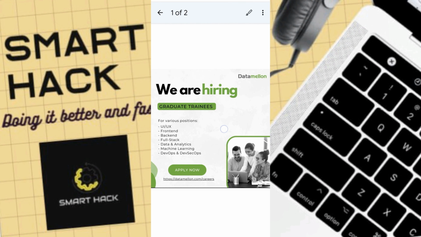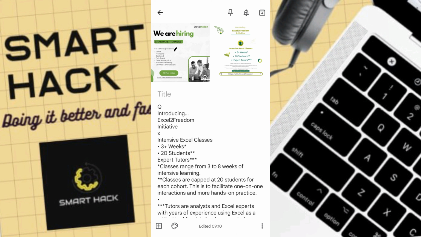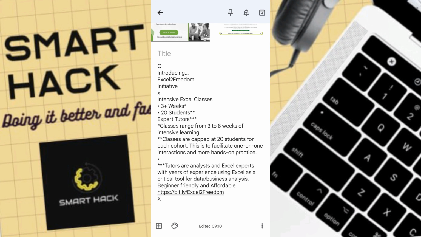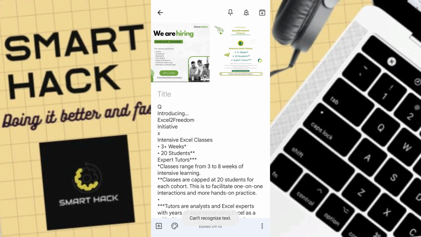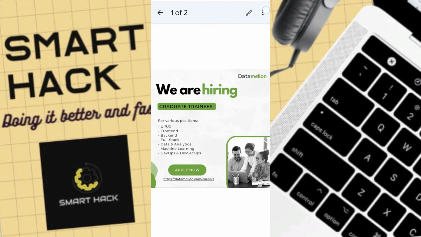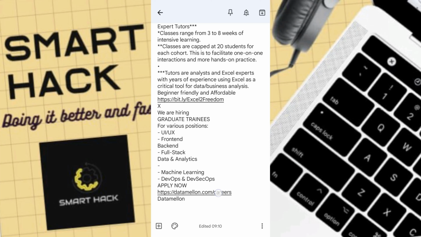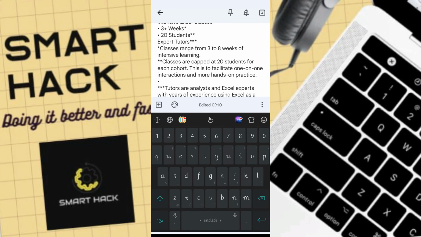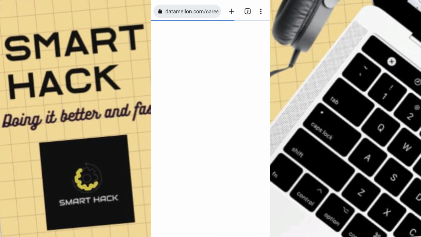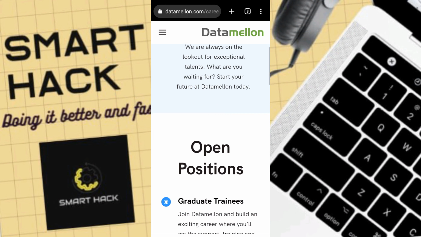As usual, click on the image, click on the three dots at the top right, then grab image text. If you don't get it working the first time, don't panic, just click on it and try again. Grab image text, and the text has been grabbed. Just click on the application link, and that will take you directly to the application portal.